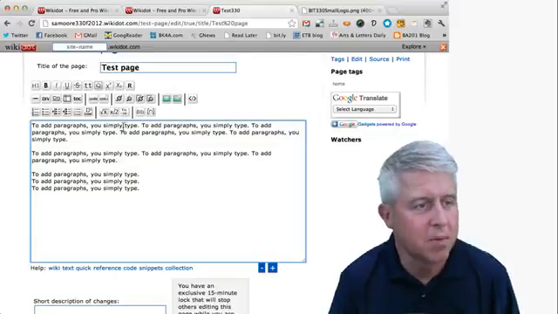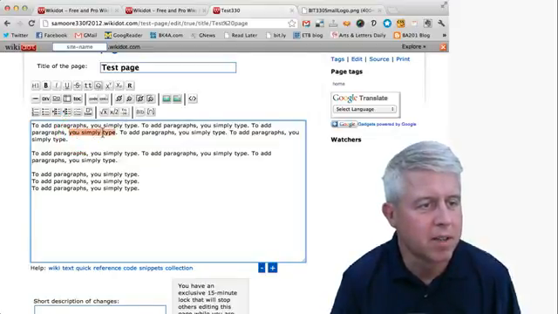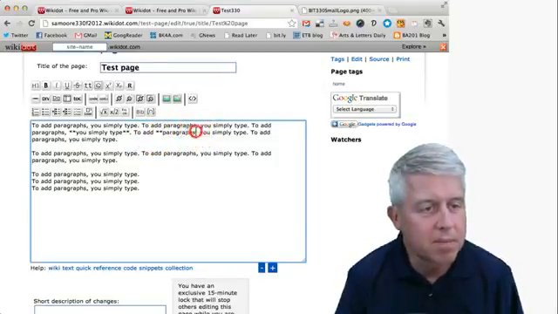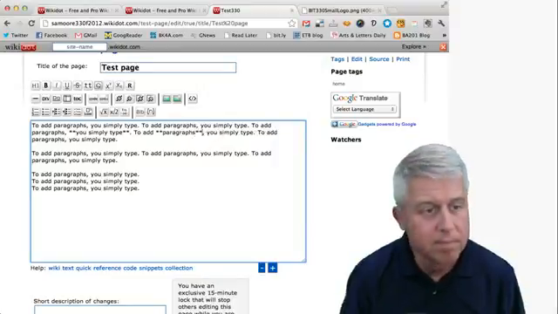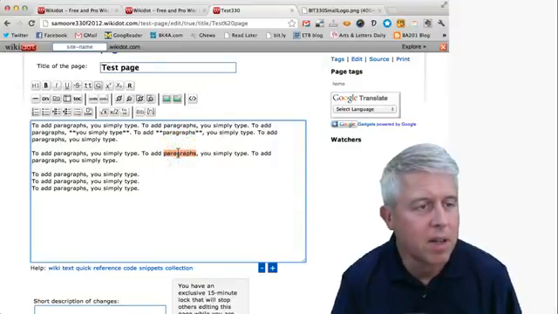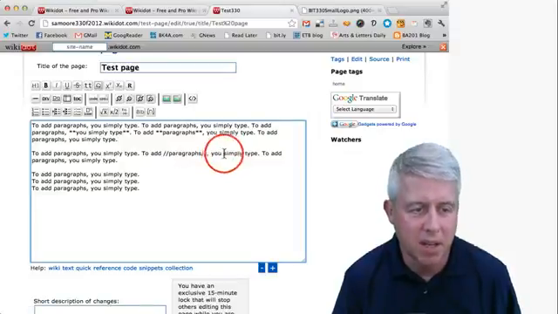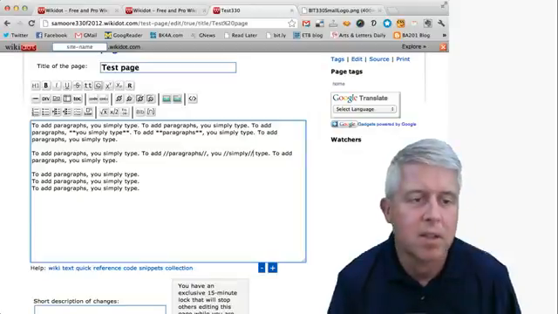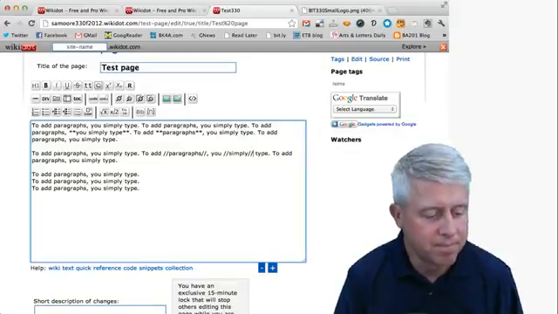Now, let's say we want to bold something here. So I can highlight it and click on the B. Notice it puts in 2 stars. I can also type them in myself. Here, if I want that to be italics, do that. Same thing. For all this, I can simply type it in myself.